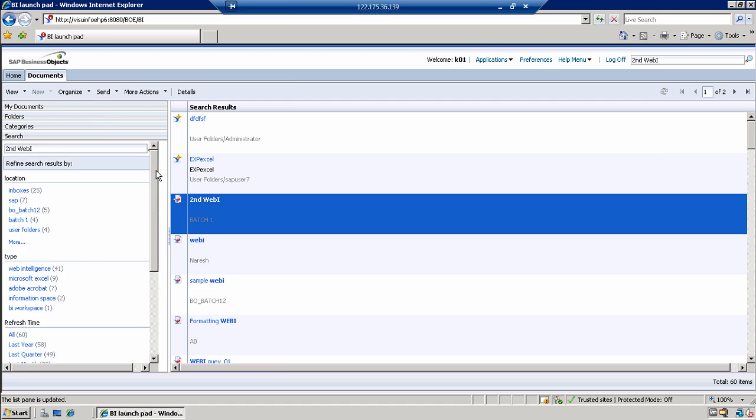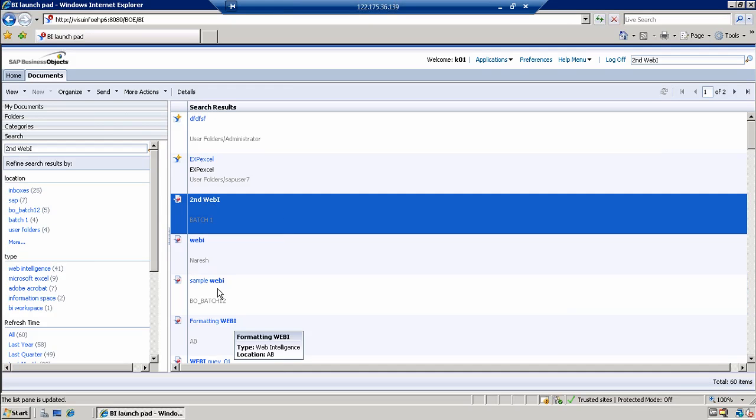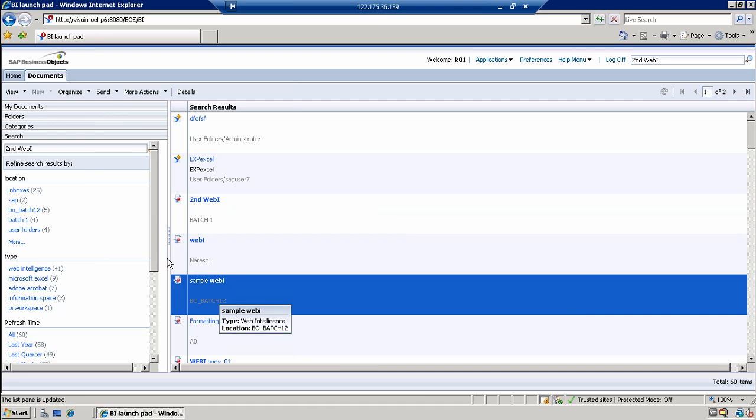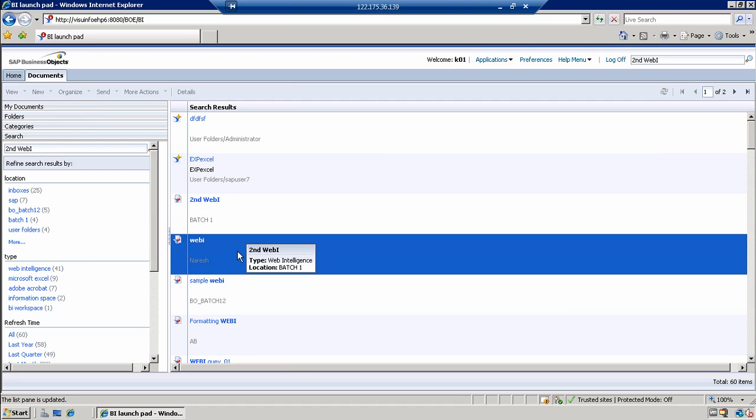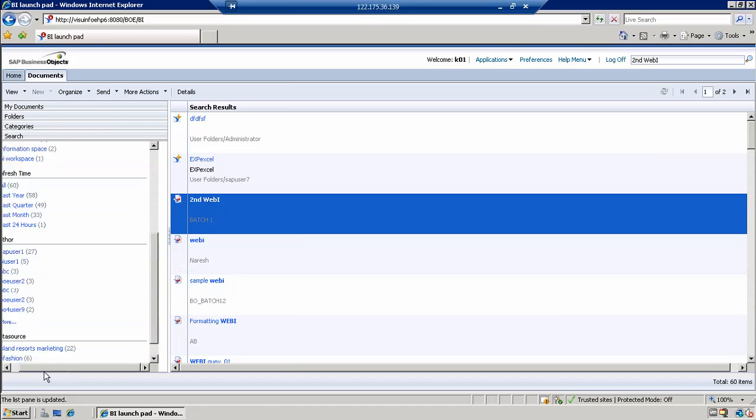So if you give the exact name, it will provide it, or else you can just provide the details. If your report name is sample web, you can search under this option. Then it will provide you the options, the locations of that particular report, and from here you can execute them. From here you can read. Now it has given the options. Web Intelligence, 41 options it has searched. Microsoft Excel, 9 options it has searched, because starting with WebI, it has the terminology of WebI. That's what it is doing, and it has produced the results of the search.